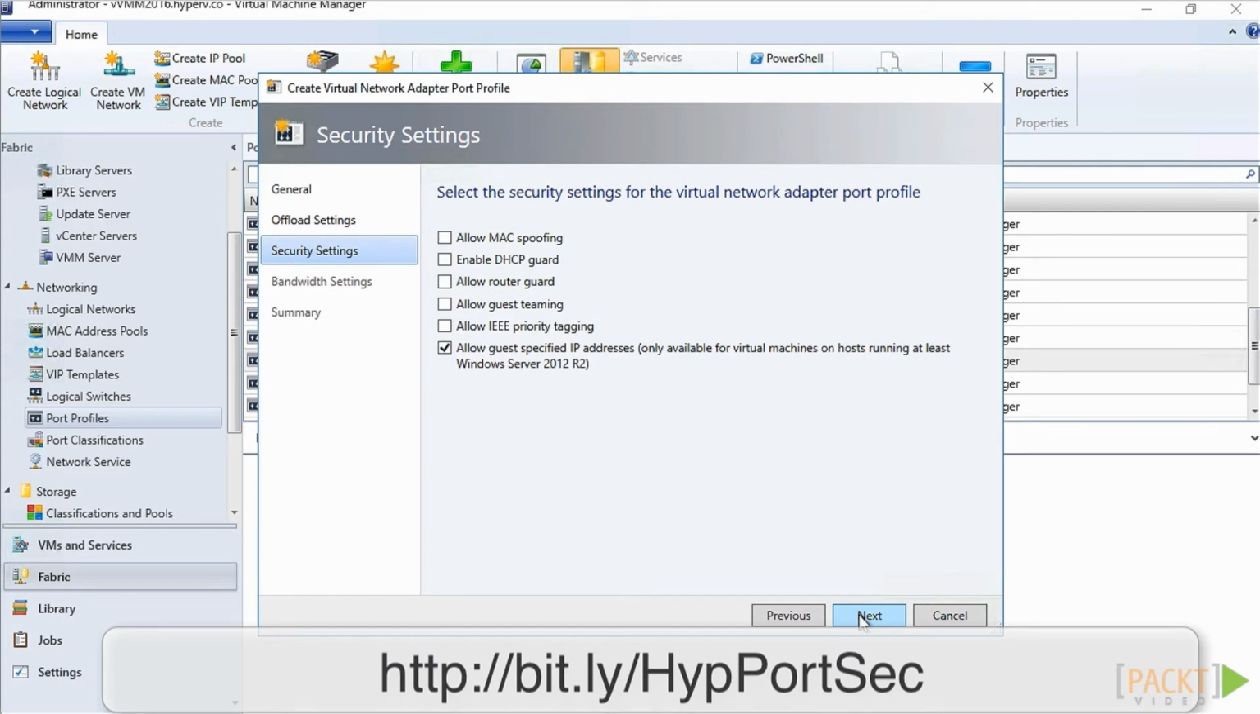Allow MAC spoofing allows the virtual machine to change the source MAC address in outgoing packets. Sometimes load balancers require this. DHCP guard helps protect against malicious virtual machines acting as DHCP servers for man-in-the-middle attacks. Router guard helps protect against advertisement and redirection messages coming from unauthorized virtual machines that are acting as a router.